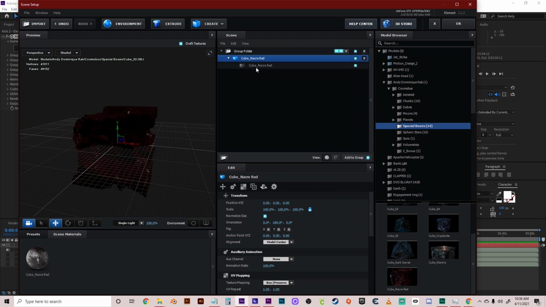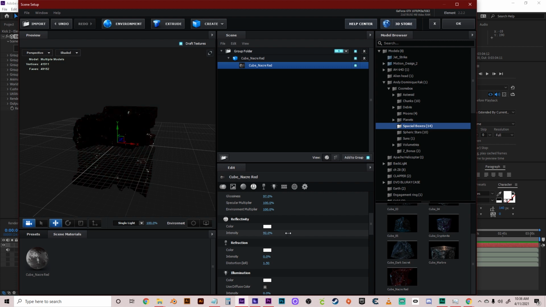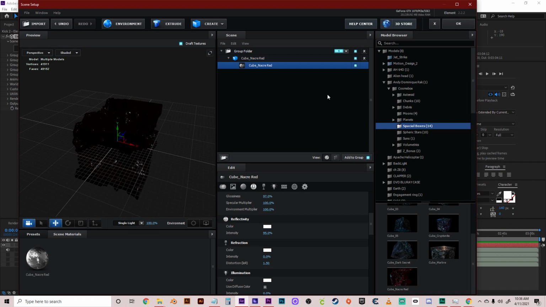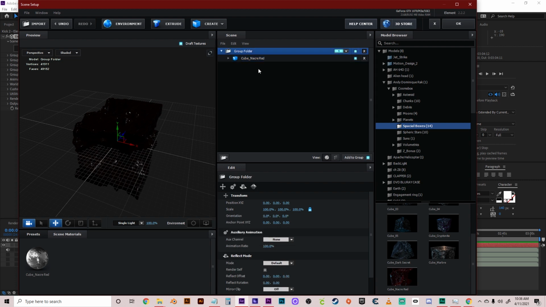So let's go in and turn up that reflectivity a little bit more. Yeah, so it's even more reflective. Beautiful. So now we've got that cube. It's set up on group 1. Now, just to get a visual representation of the way that these balls are going to work, let's create a new group folder inside the first one. So it's right next to the box.